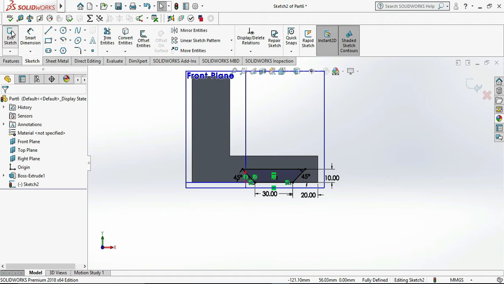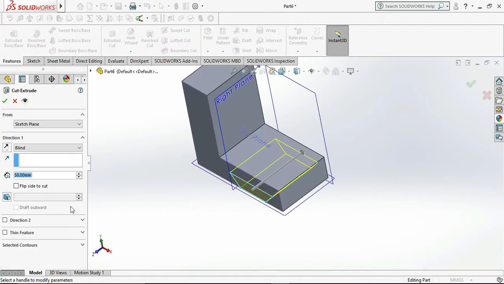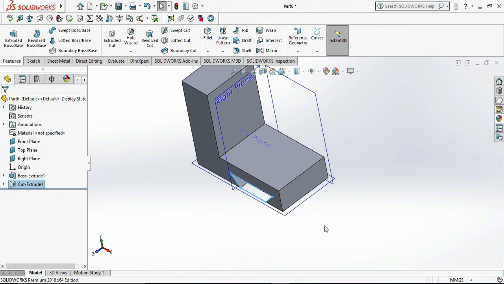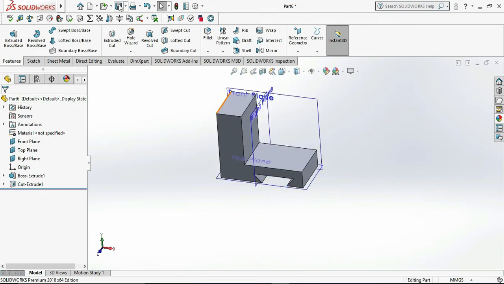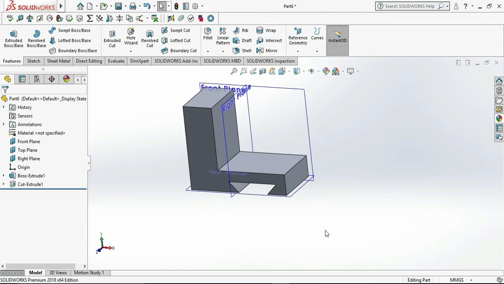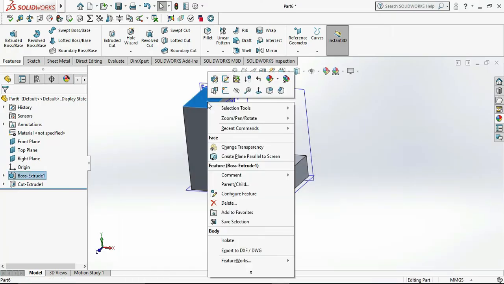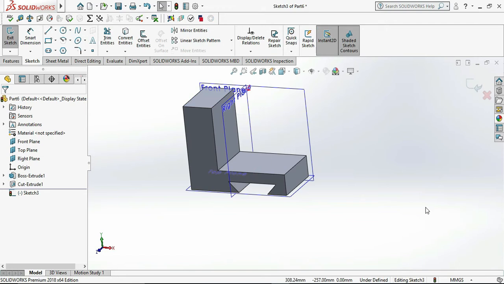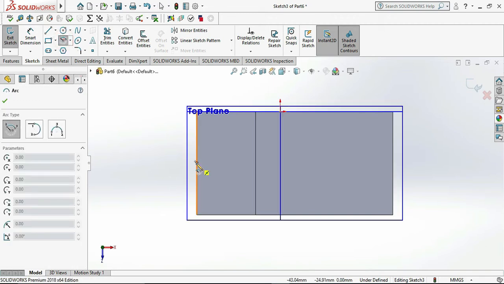Then go to the exit sketch, go to the extruded cut, select through all, click on OK. Now we need to draw the half circle extrude cut. So select the top face of the object, then draw the arc by using center point arc.